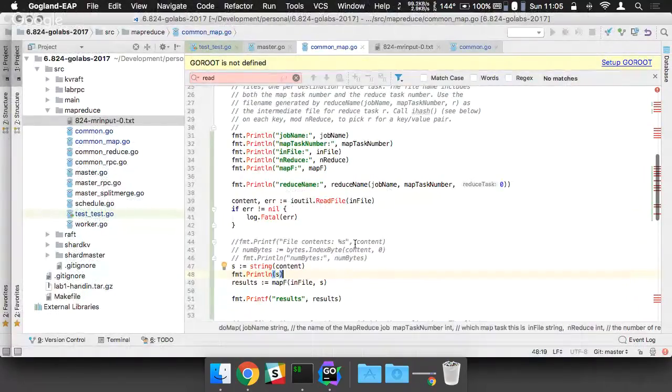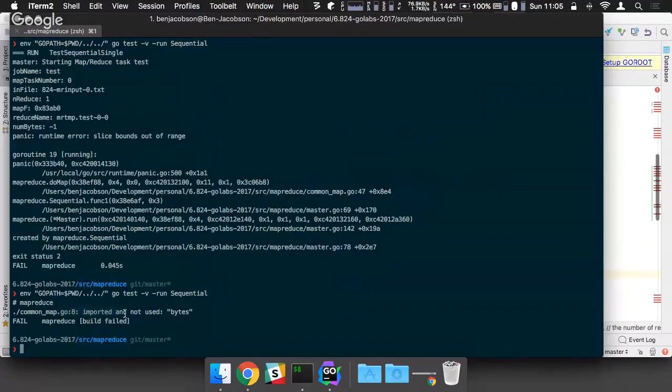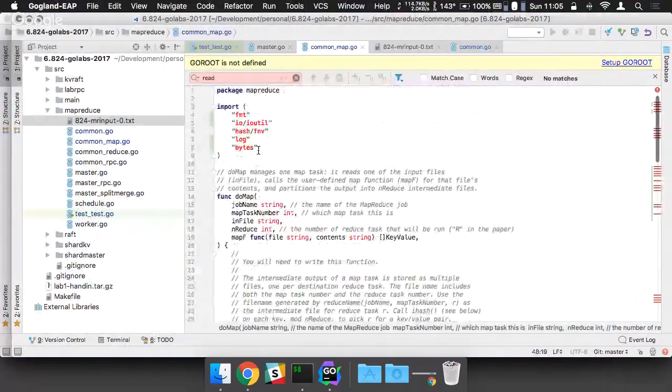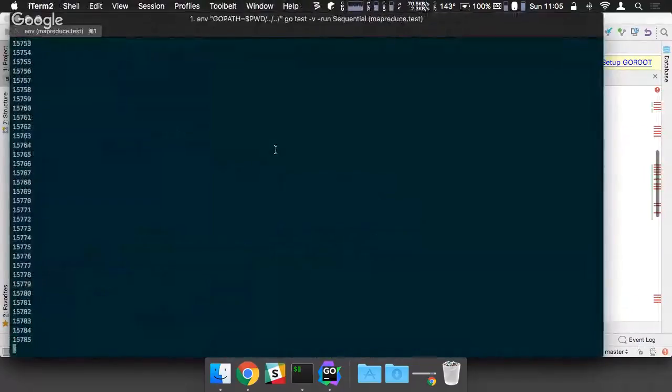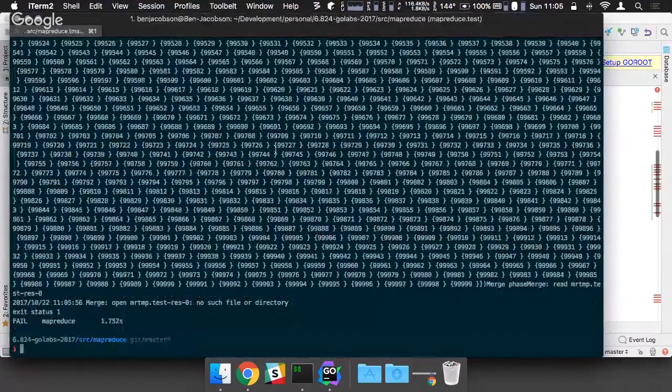Bytes. Where's that variable? Line 8. Import not used. Interesting that they complain about that. Interesting. So we are getting... my God!